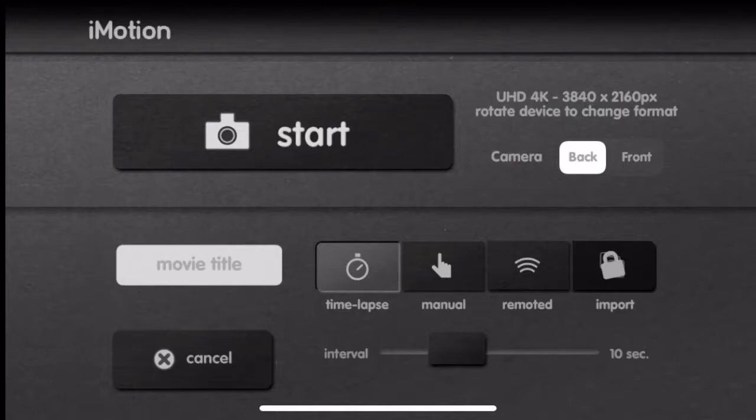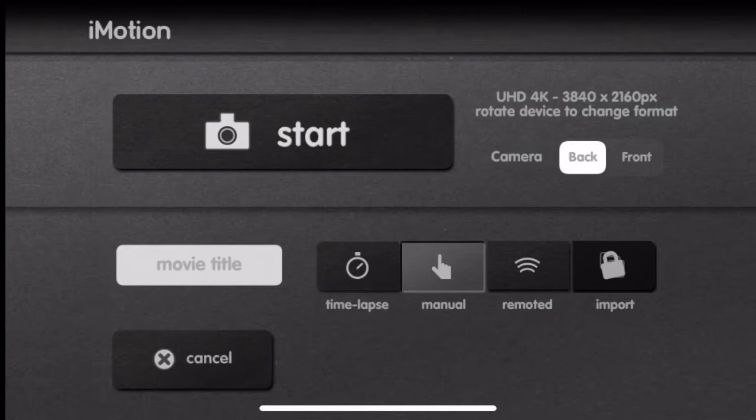In this part, I'm going to show you how to use the iMotion application for your stop motion. So in your home page, you can see that you can choose which camera you want to use. And at the bottom, there are also different kinds of ways for you to take your picture. There's time lapse, where you can set a specific timer to take a picture for you automatically. Then there is the manual one, where you will press the shutter button whenever you want to take a picture.